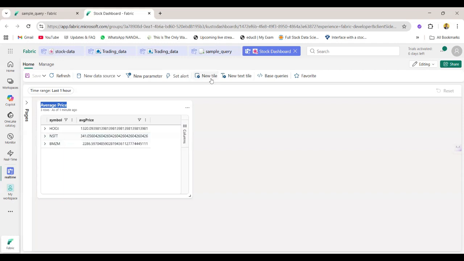If you want to add more tiles with some other data, we can just add a tile something like this in the same place. We can also change the queries or create queries using this base query. And if you want to star this dashboard as a favorite, you can just star it. Now I want to put this report into the visual insight.